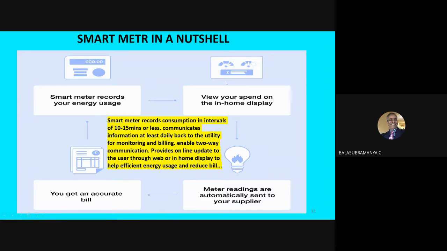So you understand how it is a smart meter in a nutshell. The smart meter records your energy usage, and you view your spend on the in-home display. Meter readings are automatically sent to your supplier. This is how the sequence works. And then you can get an accurate bill and pay online. This is how the whole process of the smart meter works. In the center, you can see the focused one.